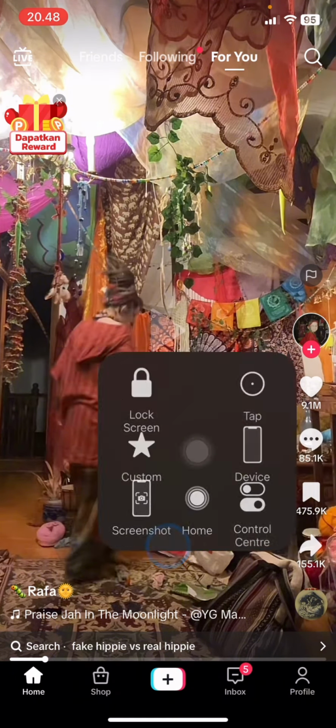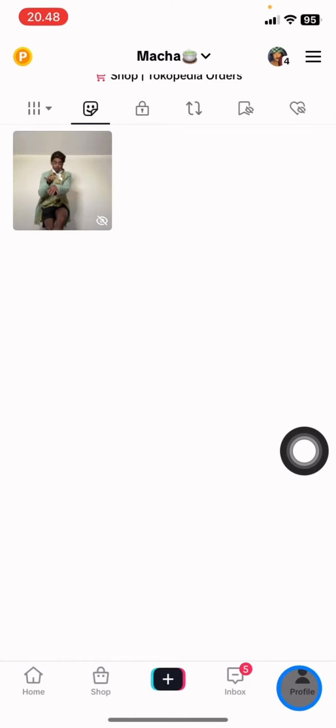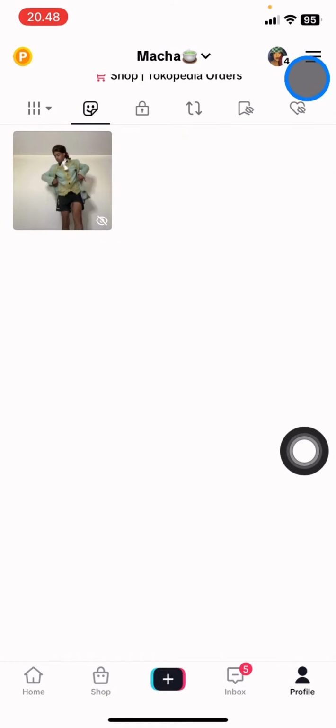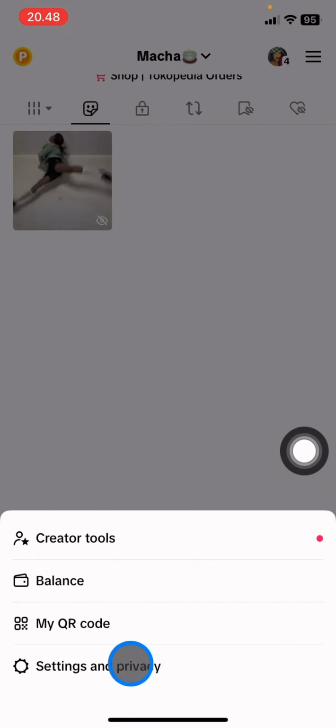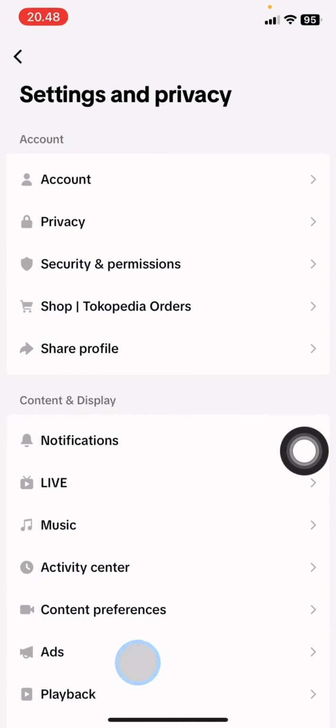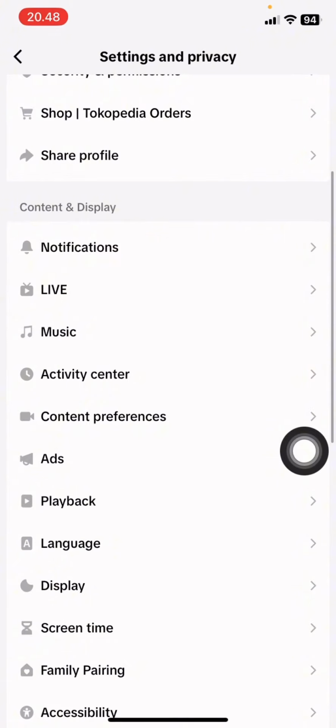You just need to click this profile section, and take a look at this top right corner. There will be 3 straight lines. Click that icon. Now you just need to visit settings and privacy, and scroll down until you get to this content and display box.